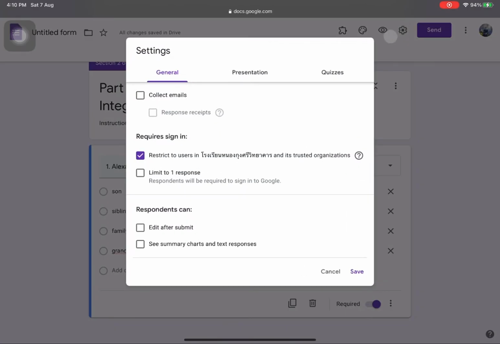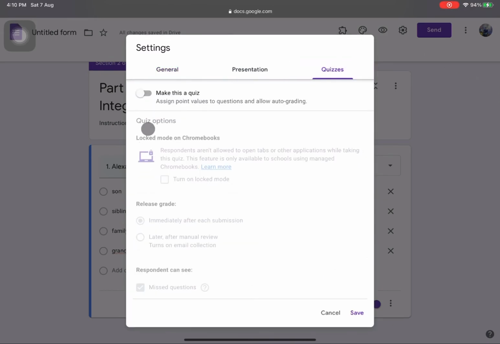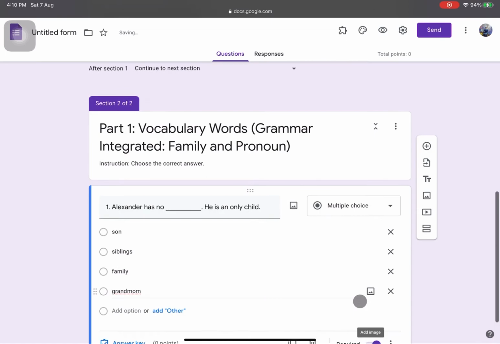Alright, so settings, and then we can click on this information if you want to collect their emails. Click on collect emails. Or you can go check by yourself. It's actually a self-explanatory option. So you can limit it to 1 or it's up to you. Go to quizzes or presentation, it's up to you. Now make it a quiz and then later after manual review and then respondent can see missed questions. Alright, so it's easy as that. You got it right. Now we have to save it.